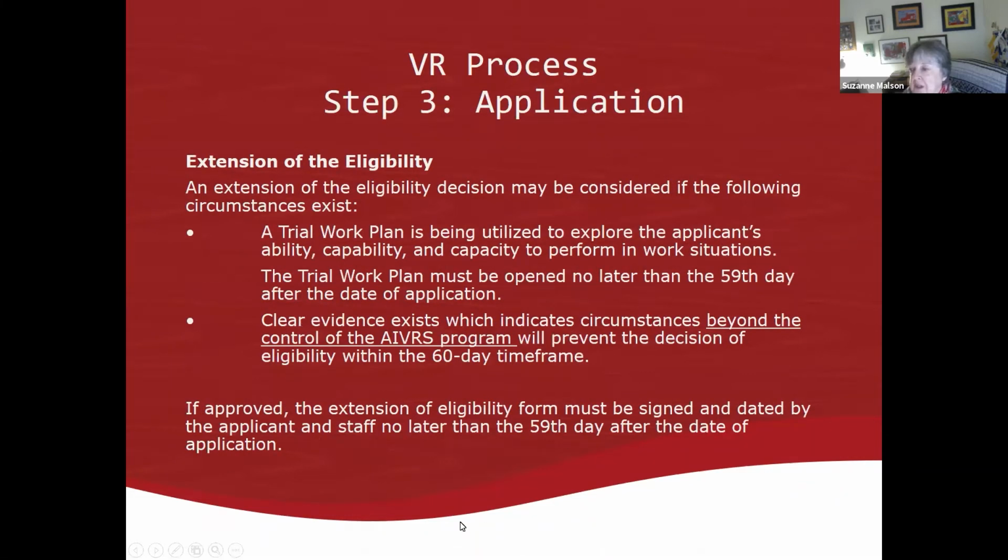When we talk about the extension of eligibility, we're talking about a VR counselor maybe struggling to determine eligibility. So they might need some additional help. So what we're looking at is the extension, which follows a process. Everything is a process. They're interchangeable. They may take on different scopes, but the process is important.